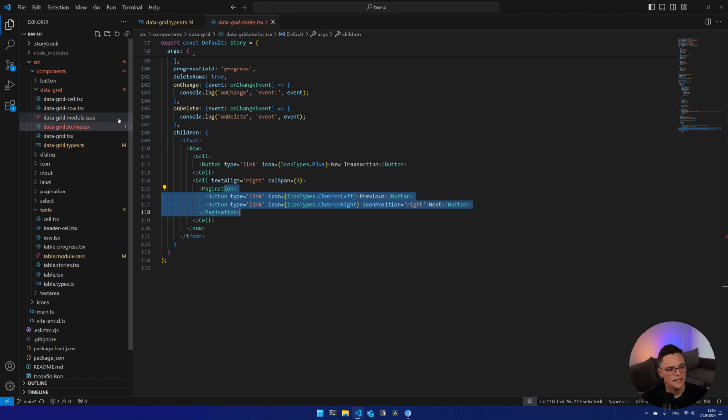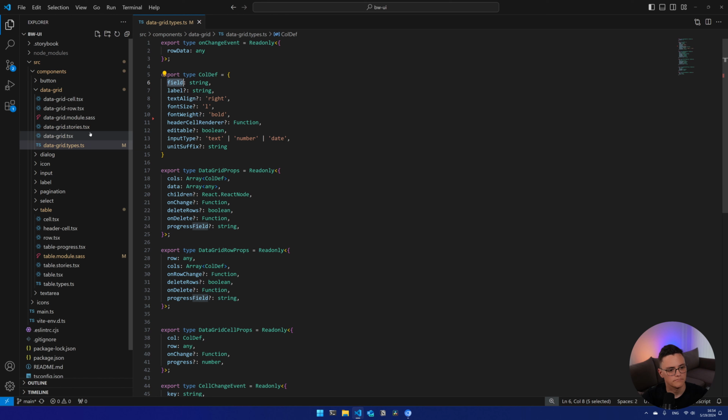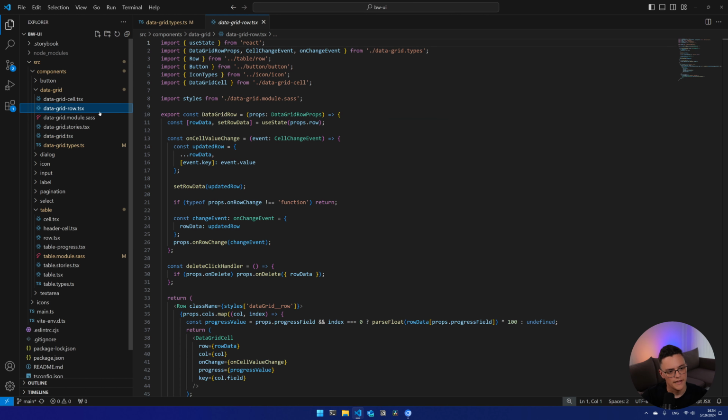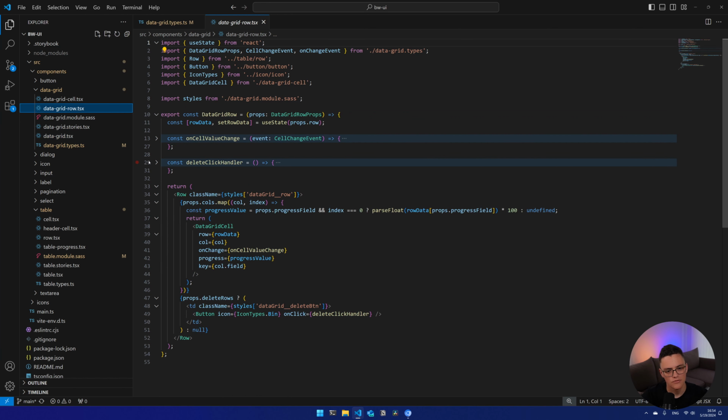And let's talk about the row now, as I mentioned. Let's go right here. Yeah, in the body for each row, we render a data grid row that accepts a row, that's the data, the JSON object from the array. We pass the column definitions and a couple of events, and the progress field, on delete rows, and on row change events. Let's see how these are implemented. This is more complex now. As we go deeper into the grid, it gets more complex because we have editing functionality.